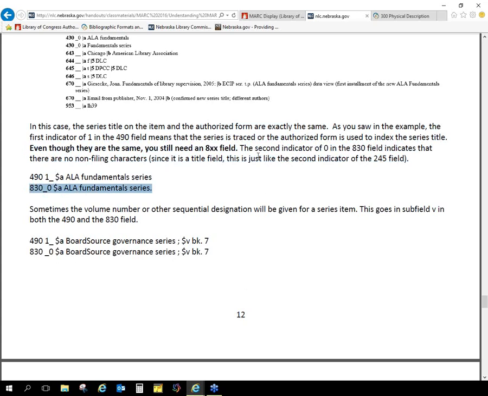And even though they are the same, you still need that 8XX field, and it has to do with computers. It's a computer thing, and that 830 field is searchable, and also because it is the authorized form, in a lot of libraries this might be hyperlinked, and if you click on it, it'll lead you to other things that are a part of this series. And with that 490, it's not necessarily hyperlinked and won't perform that same function.